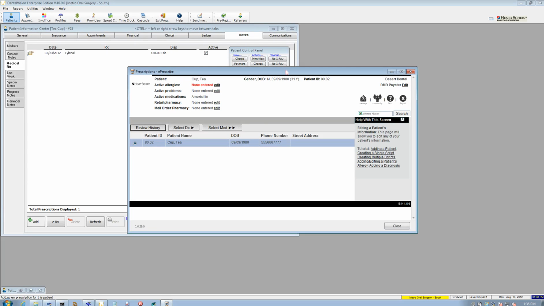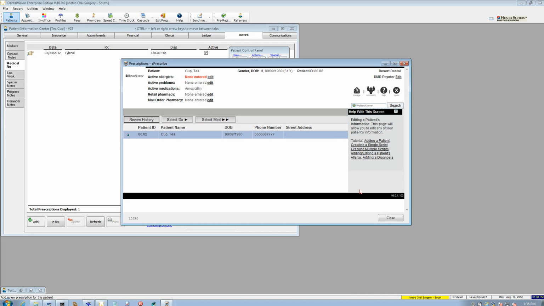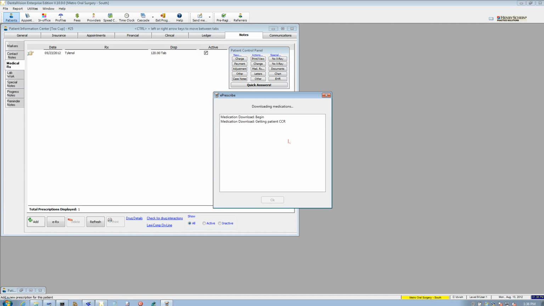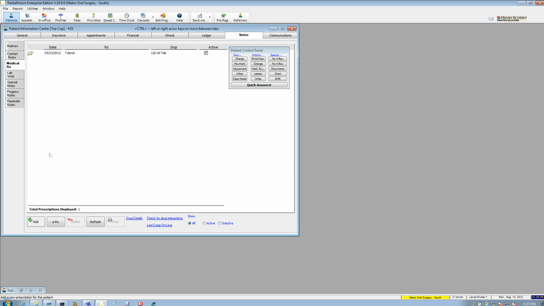Okay, so I've finished creating a prescription for this patient, and I can go ahead and close this box here. When you close out after prescribing, it will download the medications or prescriptions that you've added. So there's a new button down below called Refresh. When you click Refresh, the prescription that we added should show there.